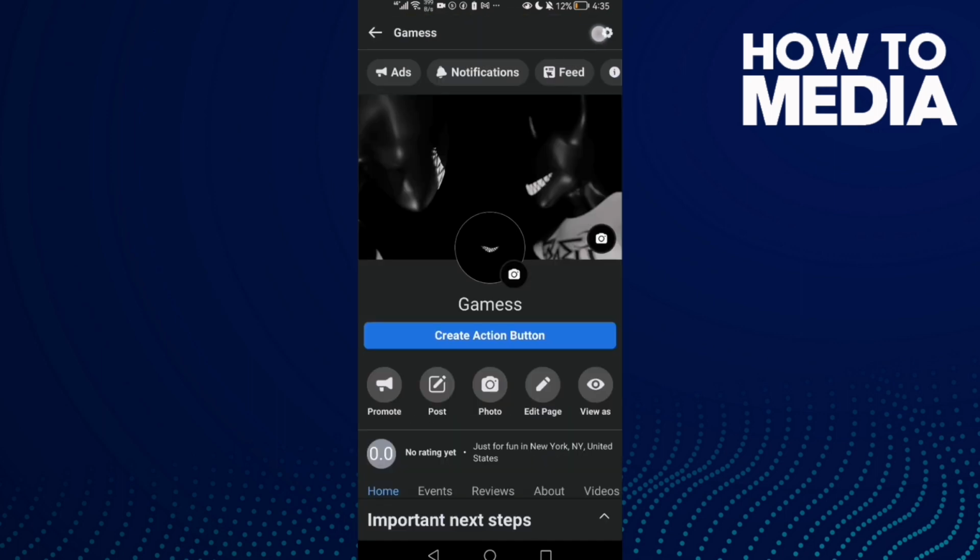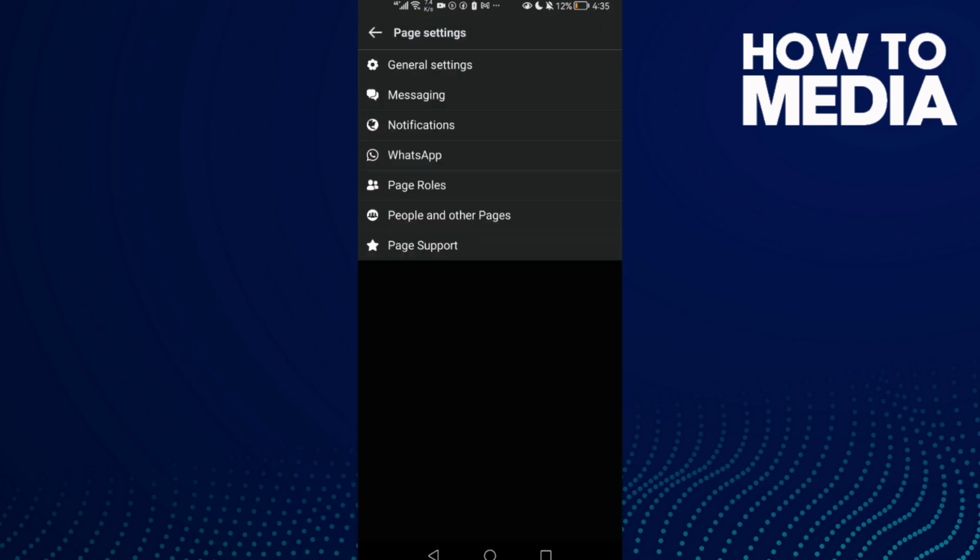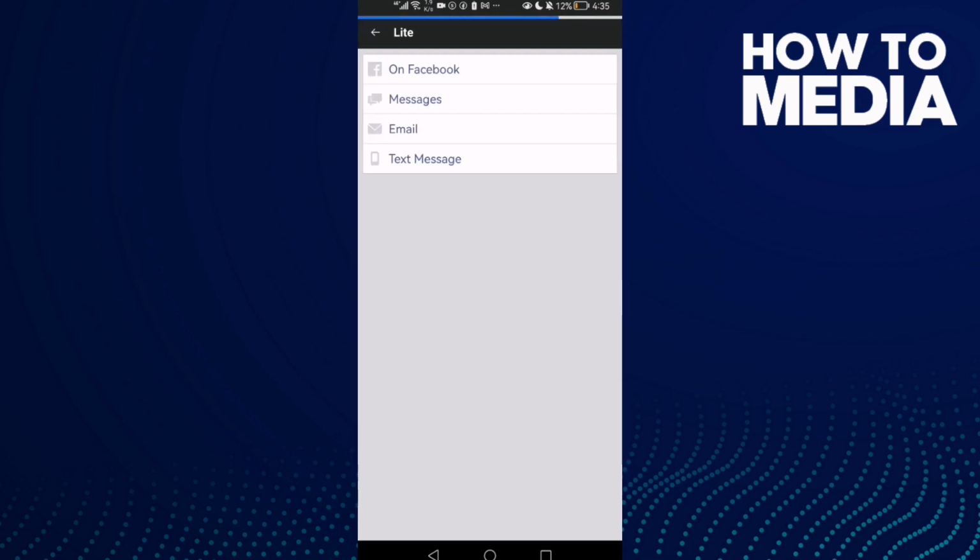And now click this settings icon in the top corner and then select Notifications, and here you will find Email. Click on it and you will find it like that, on and off. All you need to do is just turn it to on and just go back.